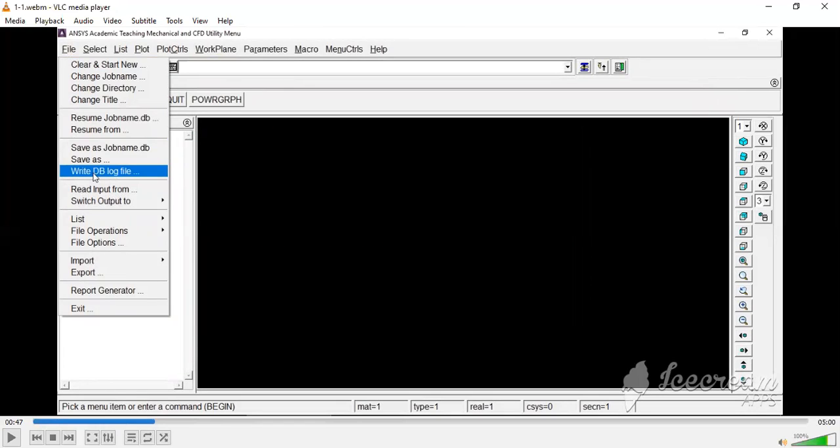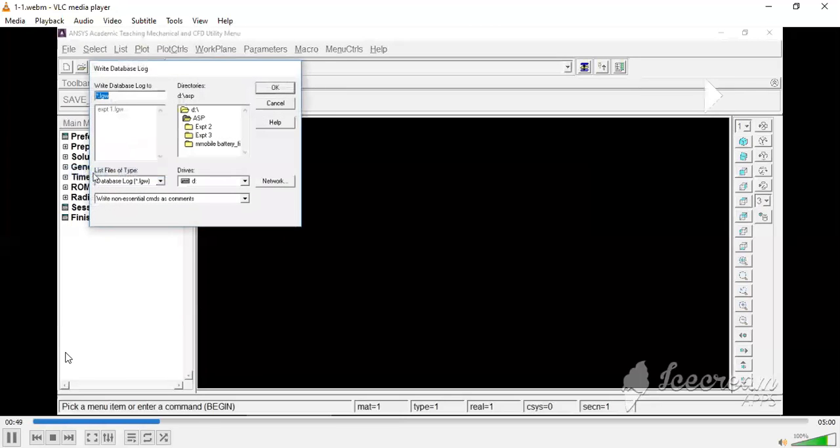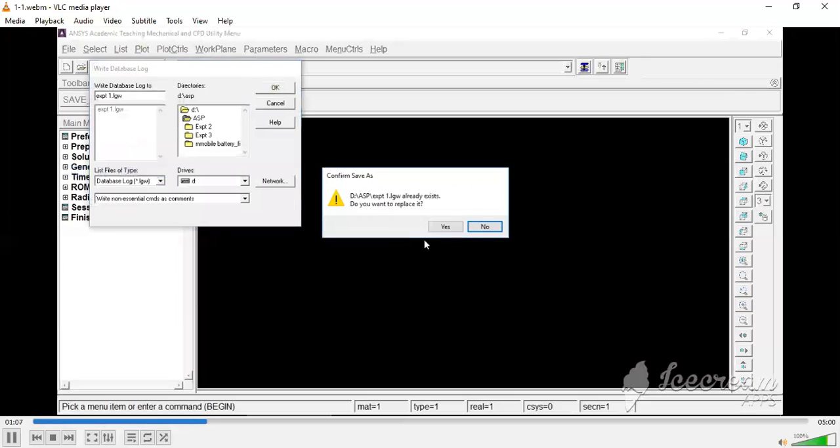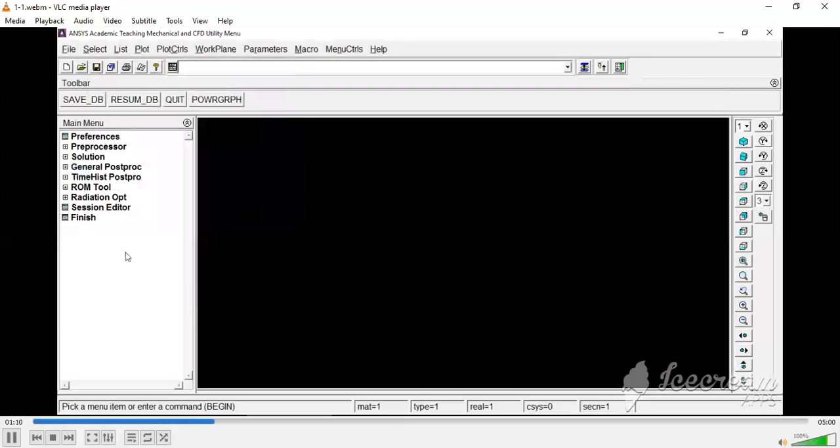For that you have to go to the file menu, then write DB log file command, click on that command, then this window will come. .lgw is the extension of that log file. You can save that file by using any name in any drive. Let us say I have saved it in D drive. Whatever commands I use further in the software will be written in that log file.